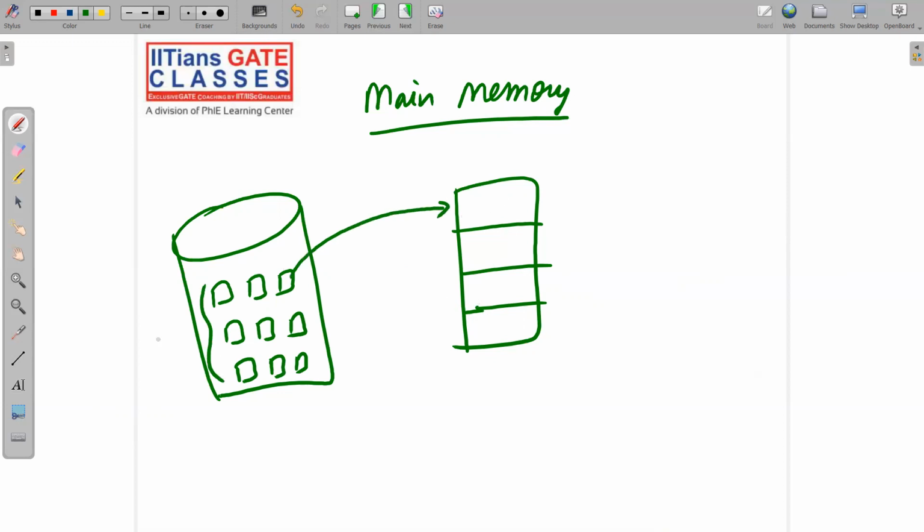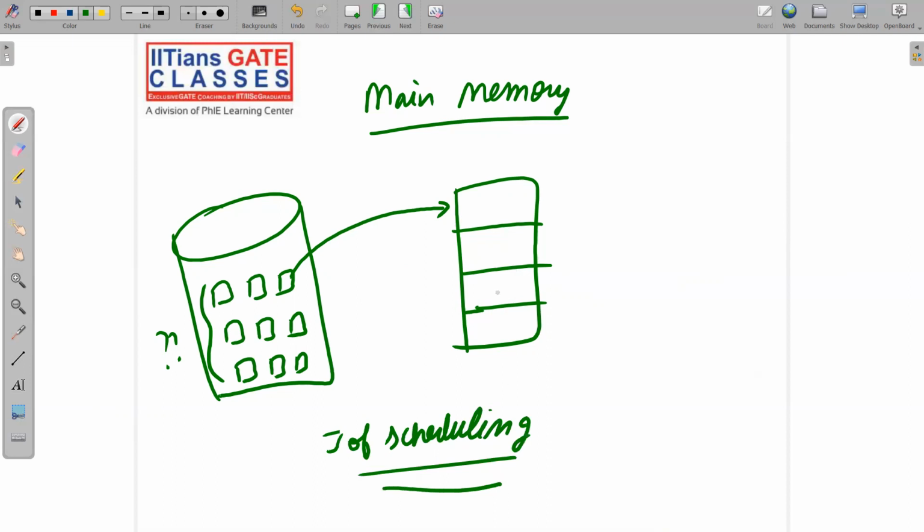Now, which process will come from hard disk to RAM? This decision is also taken by the operating system, and this is known as job scheduling. So job scheduling is also done by your operating system. Job scheduling means the decision about which processes will come from hard disk to RAM. RAM is limited. Main memory means RAM, random access memory, that is limited. And there may be many processes. So which process will come from hard disk to RAM? That decision is taken by the operating system.